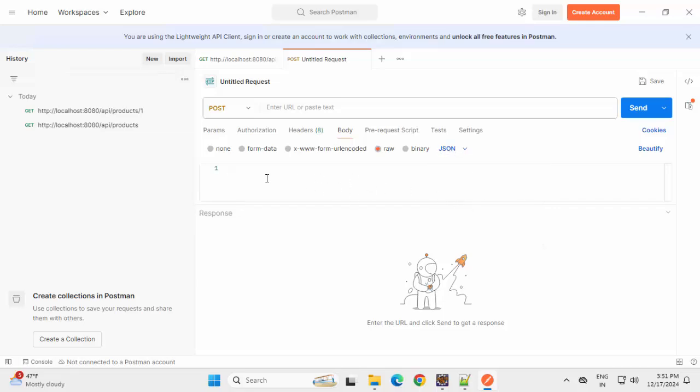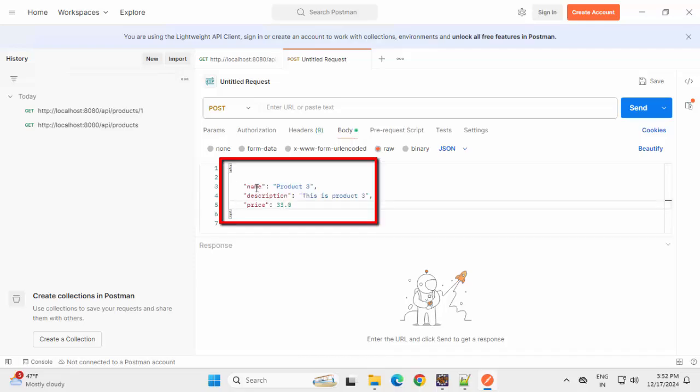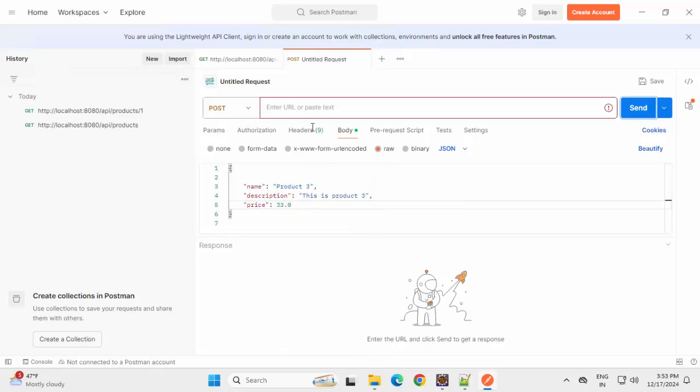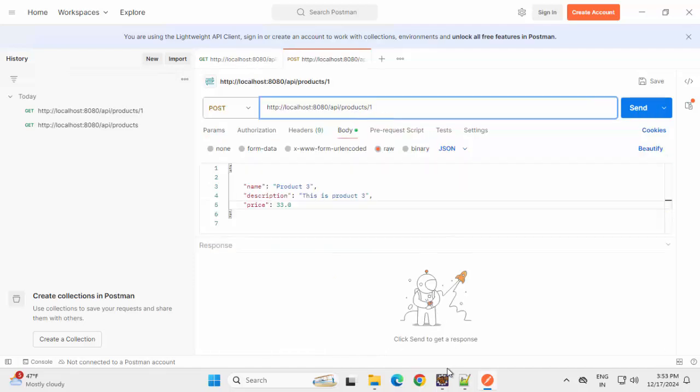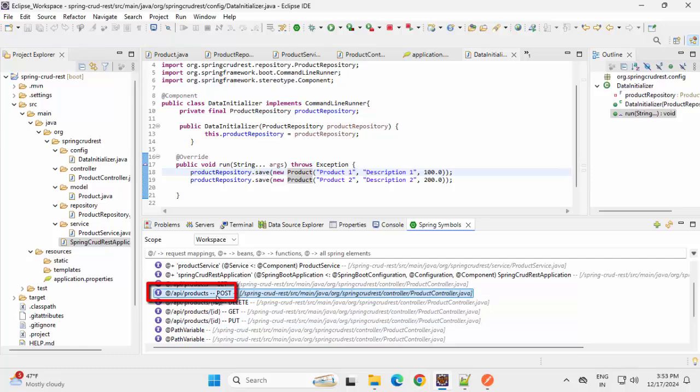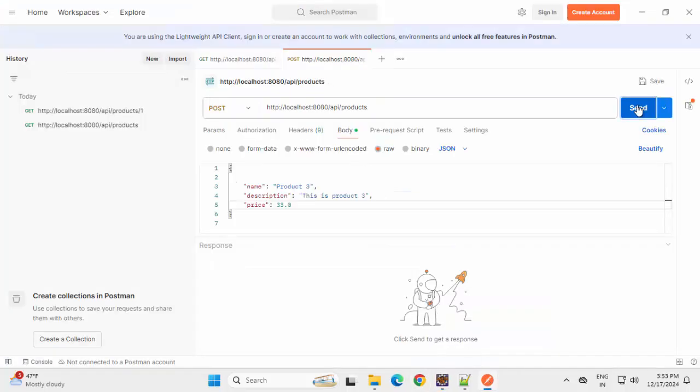Here I'm going to add a JSON structure for this product. So I'm adding the JSON over here, name product 3, description this is product 3, price 33. Need to add the URL also over here. Let me just copy. Should be products only. Let me cross verify from Eclipse. This post, there should not be any slash. Going back here, click send.